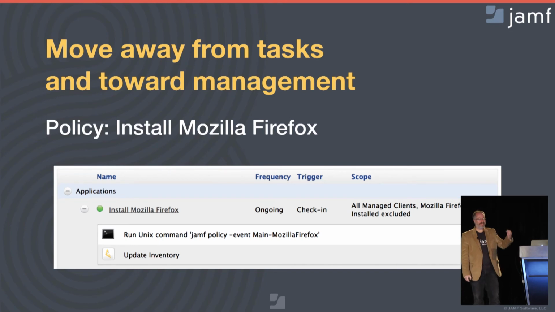So this is a baseline app. Every computer is supposed to get it. So what's our scope? All computers. But we don't need to install it on all computers, just those that don't have it. So that's why we're scoping to all managed clients and excluding our smart group that identifies computers where it's already installed.